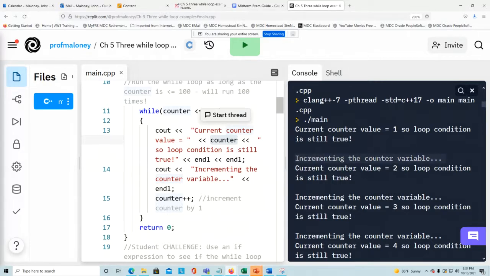So it's incremented here at counter plus plus. When it comes to counter plus plus, it goes to the top of the loop where the while statement is. Okay, so while counter less than or equal to 100, what is count? It's now 2. All right, so it's going to put the same thing. Current counter value equals 2, so the loop condition is still true. All right.